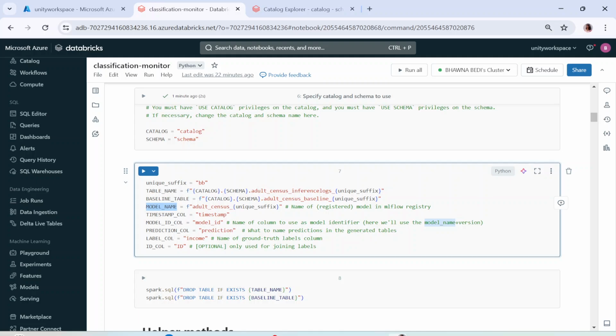Because here we are trying to check the model performance, right? How the model performance has been changing. So we will use the model, so that's why we will put the model name over here. So this is our model name with the unique suffix, and then the timestamp column. Now remember that whenever you are running the model, you are not going to run it one time. You are going to run it multiple times. So you will always have a timestamp associated to a prediction.